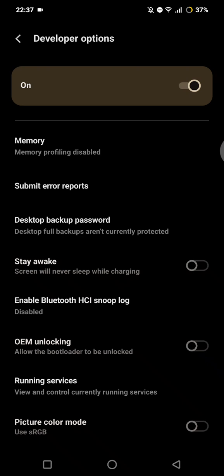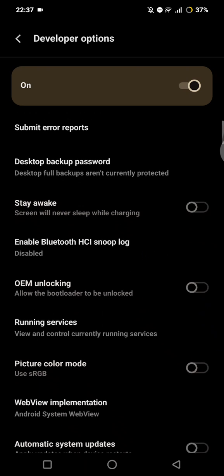So the useful things that you can do, you can enable the USB debugging. You can speed up your phone animation and also monitor running apps. So that's how you can enable the developer options on Android.